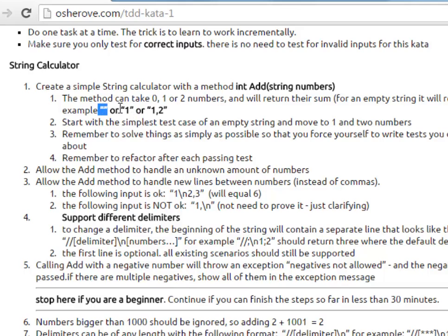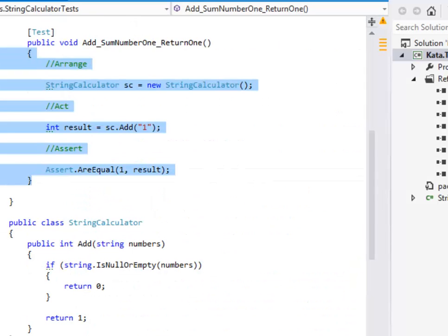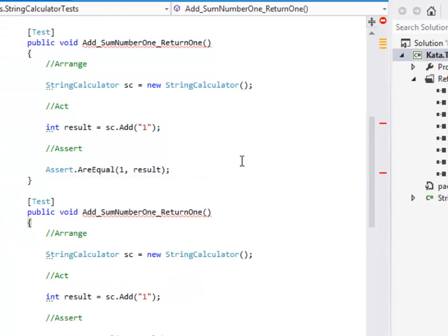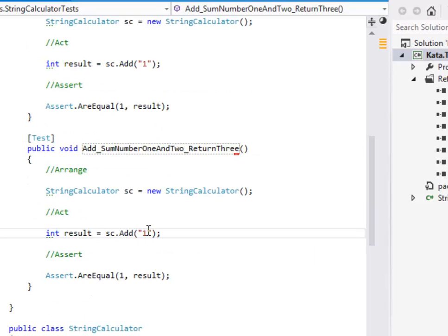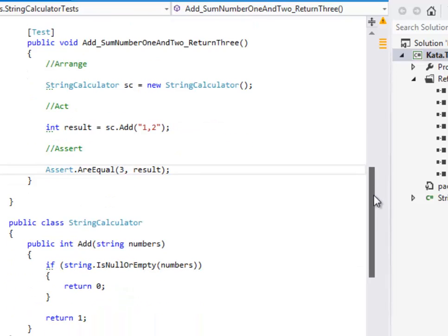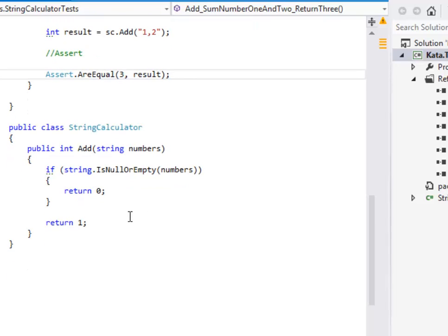So let's create the other scenario. We got the empty string, we got the 1, but now we got to sum 1 and 2 numbers. Let's copy this test, give it a name, sum number 1 and 2, and it would return 3. Let's pass the string, and now we assert that 3 will be equal to result. Let's refactor our method. So now we got a problem.